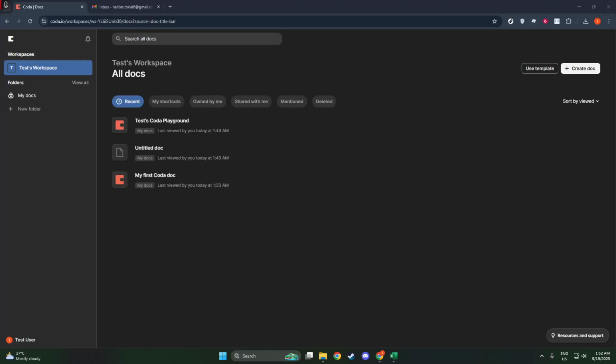In today's video, I'm going to teach you how to create a notes template in Coda.io. Whether you're organizing meeting notes, managing a daily journal, or structuring any type of information, having a template can be a huge time saver and ensure consistency across your documents. We'll walk through this process step by step, so let's get started.